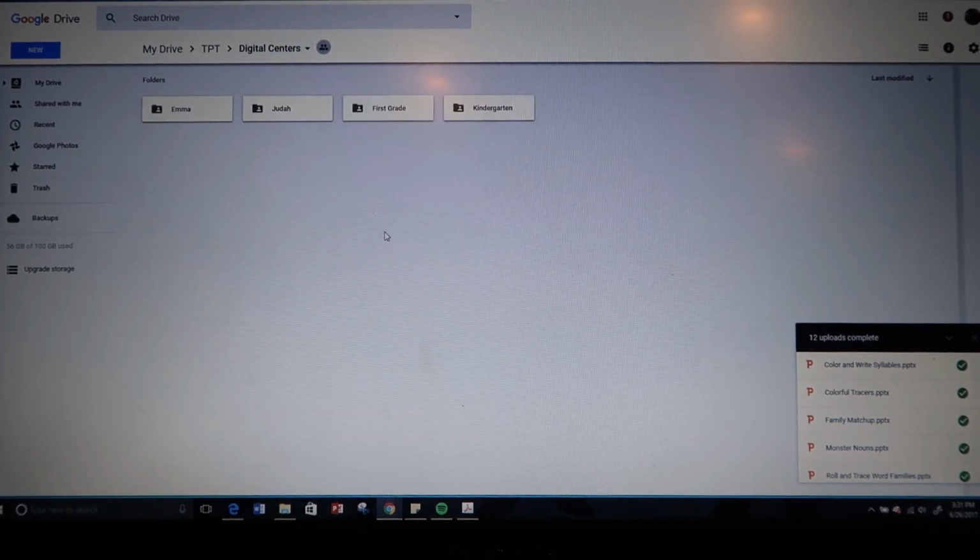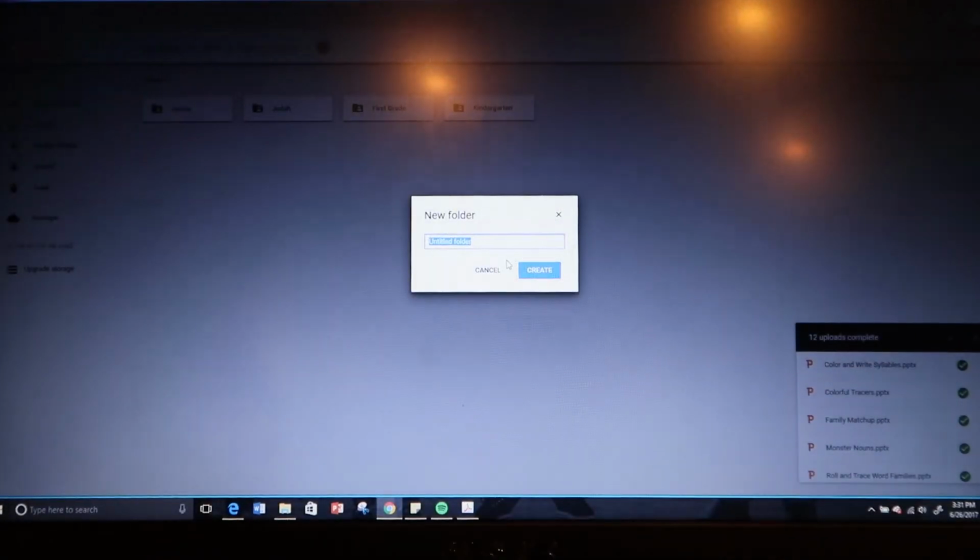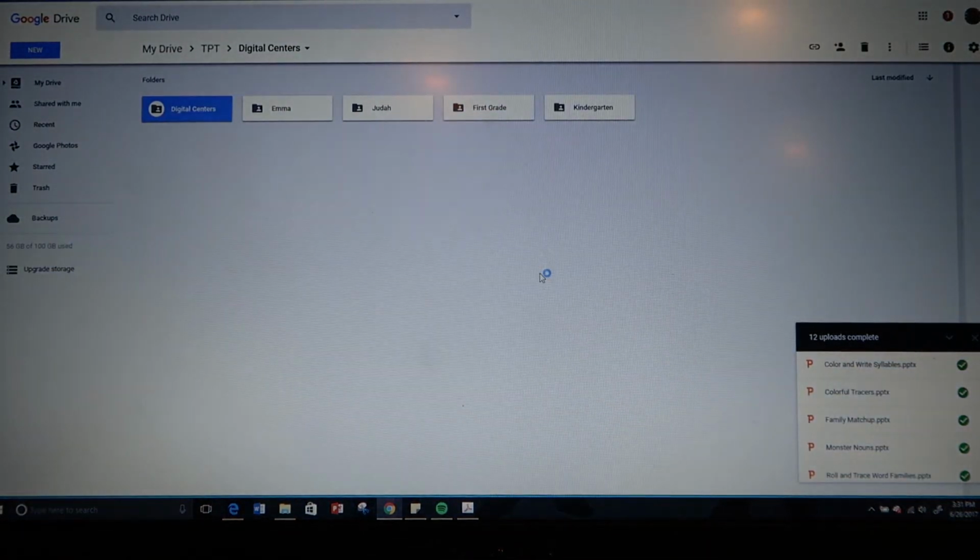The only other thing I would say is another way that you could do this. For example, I'm going to right click and make a new folder, and I'm going to type in here, digital centers, and then click create. If you have students who have their own individual email addresses that are associated with the school that you work at, and I know for kindergarten and first grade that seems a little bit young for them, we use that. The use case for us is that we share all of the folders with the parents so that they can see basically a running log of all of the work, because we digitize all of our work.